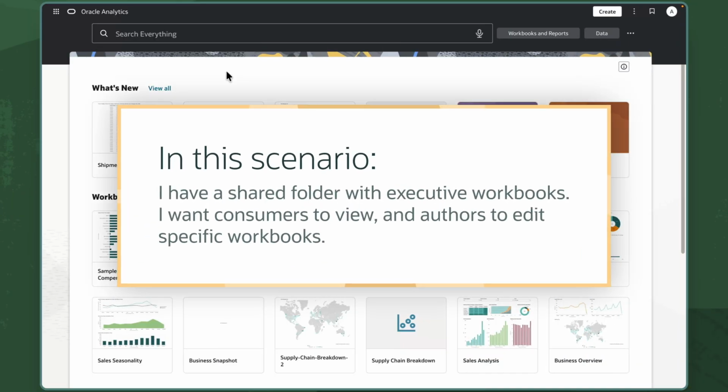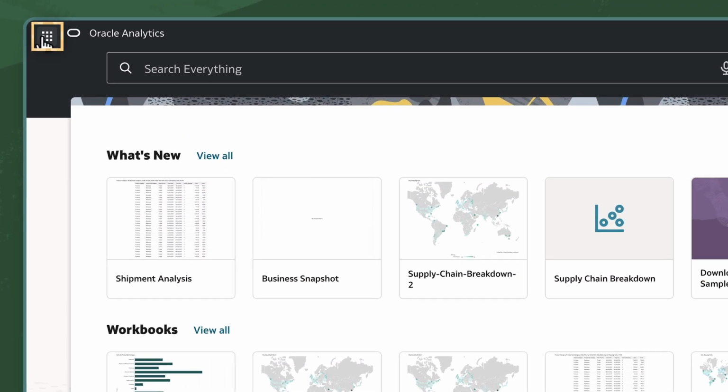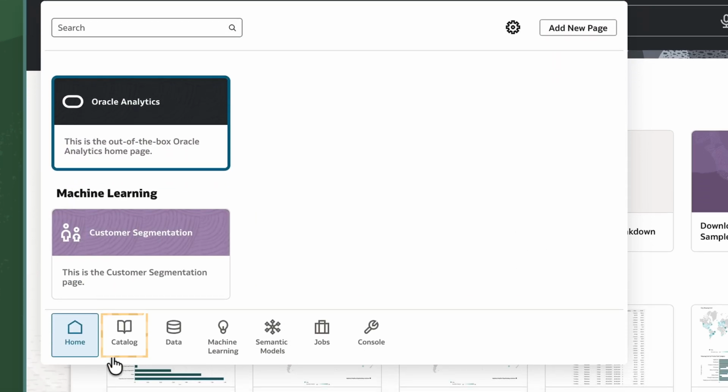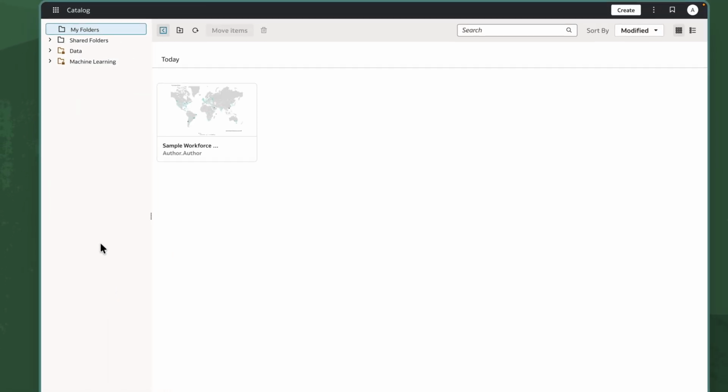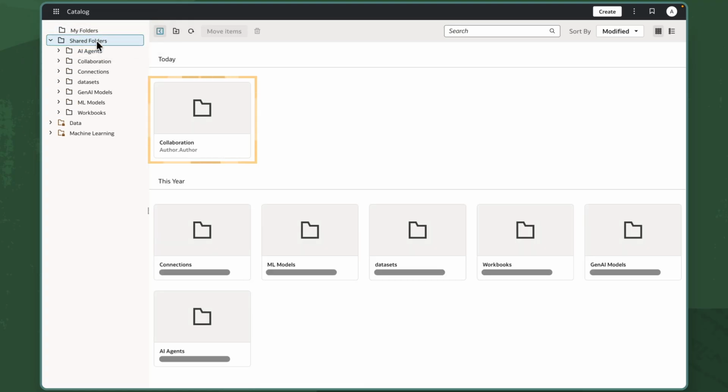In this scenario, I have a shared folder with executive workbooks. I want consumers to view the content, while allowing authors to edit and maintain specific workbooks. I'll start on my home page, select Navigator, and open the catalog. Inside the catalog, I'll open Shared Folders to find my Collaboration folder.